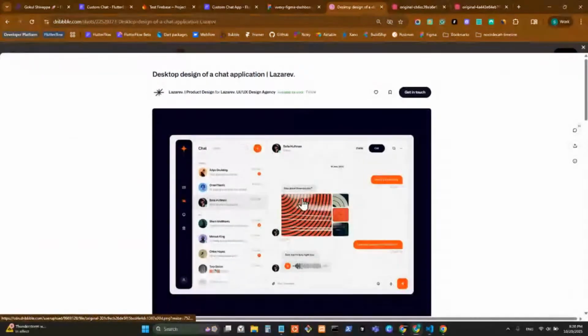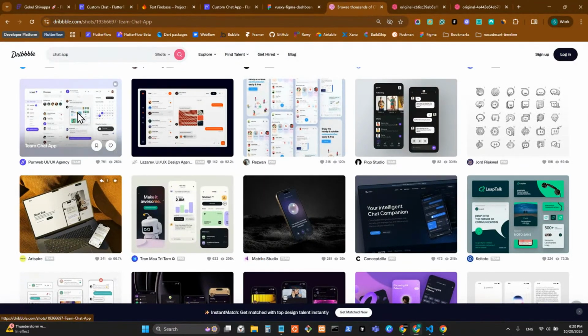I guess for sharing multiple images, we can use a layout like this. And most of the UI which we saw earlier was good.